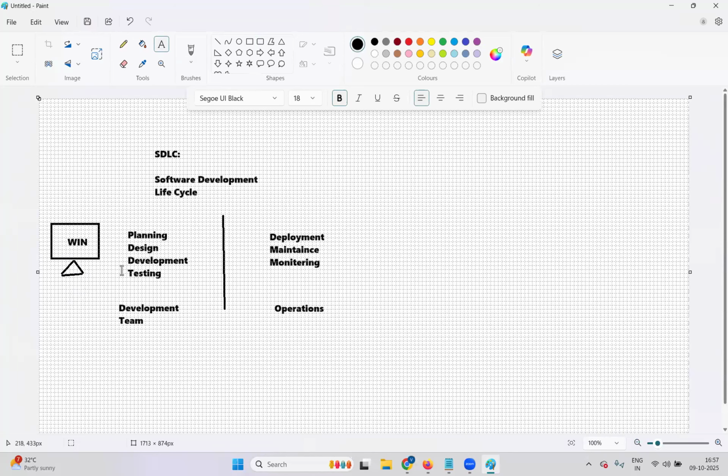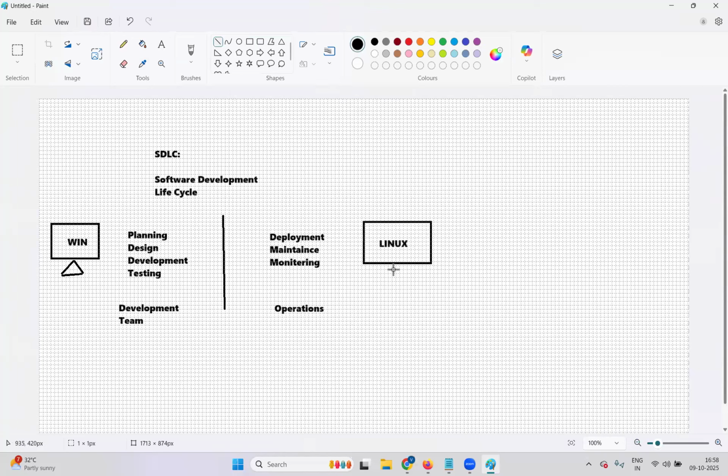Once the development was done successfully, then obviously we should deploy the application, right? Where will we deploy it? In the production environment only. But the production environment is on Linux. The production should be on Linux. Okay. Now you tell me what the challenges will be faced by these two different teams here.